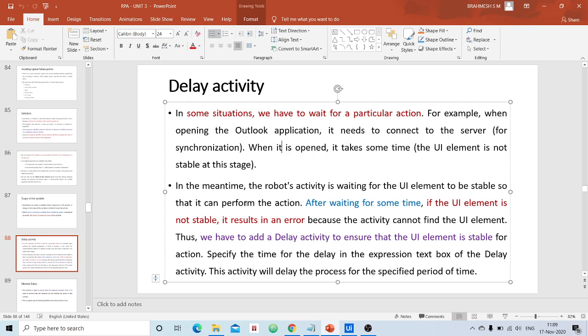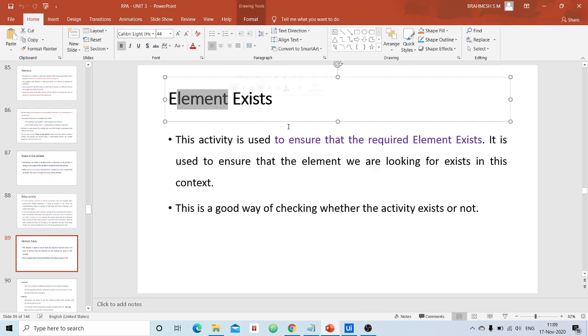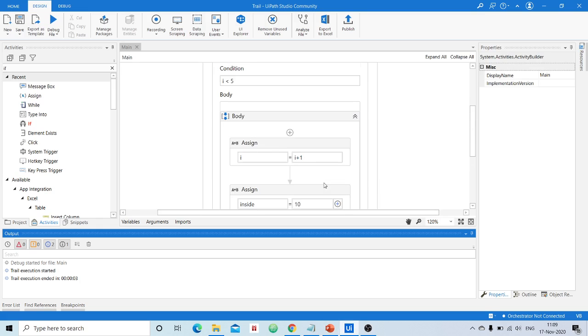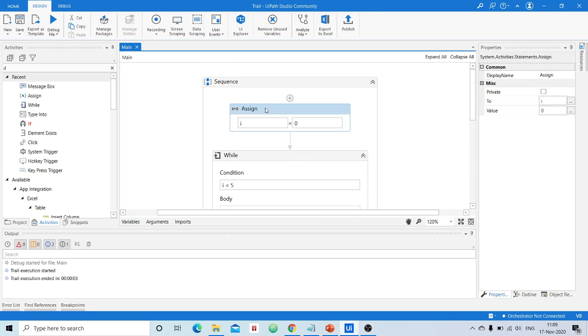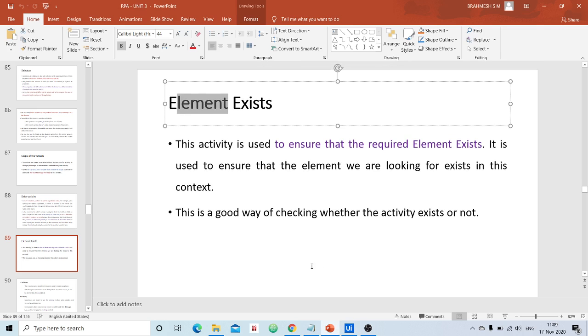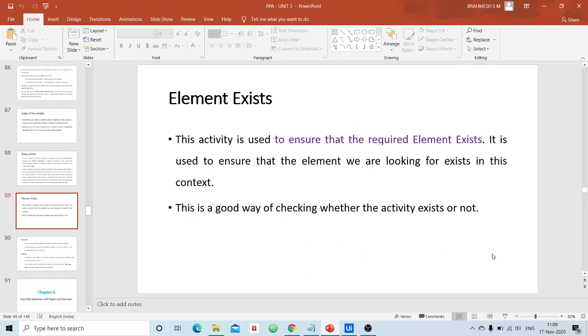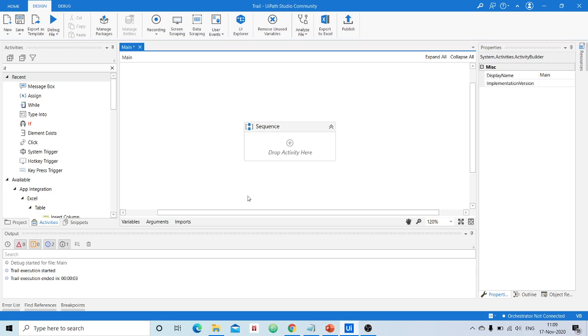I won't repeat this again. I have already demonstrated the delay activity in the last class itself, and even we have seen element exist. This is also one of the ways to avoid typical failure points. If you need an example for the delay activity, no problem, I can demonstrate it. But with the assumption that I have already demonstrated it, I am not demonstrating the delay activity here. Now I'm going with element exist, which we also have already seen.